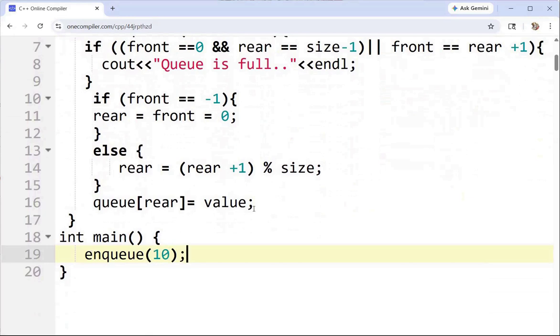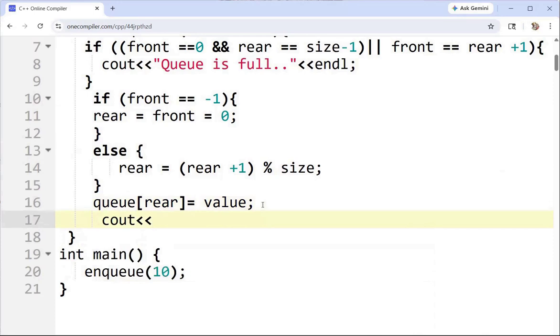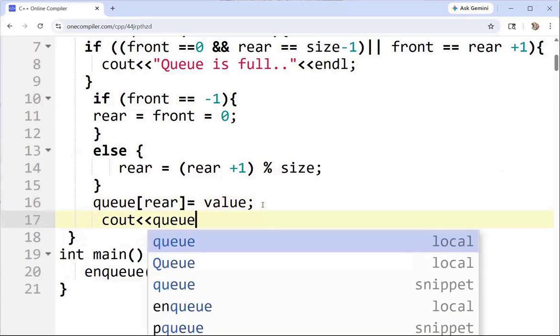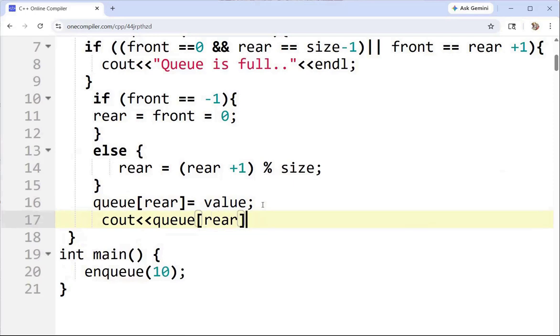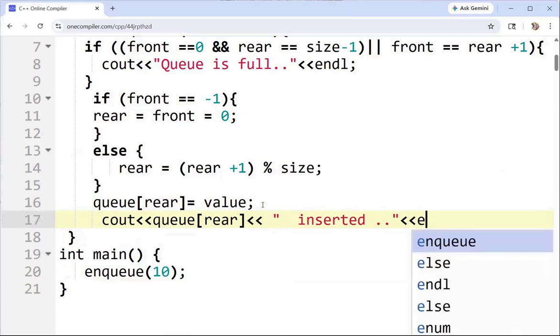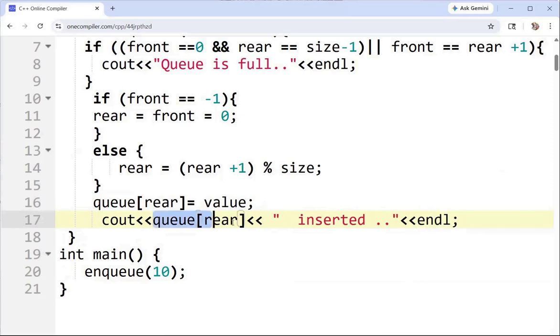And if you want to add a new line here, yes, you can add a line as well if you want to. But you can write here cout, queue of rear, inserted. Okay. So you can write like that and handle. Done. So you can simply write this line if you want to. Otherwise, you can simply have a display function, where you will use a for loop, and from front to rear, you will print all the elements that way.